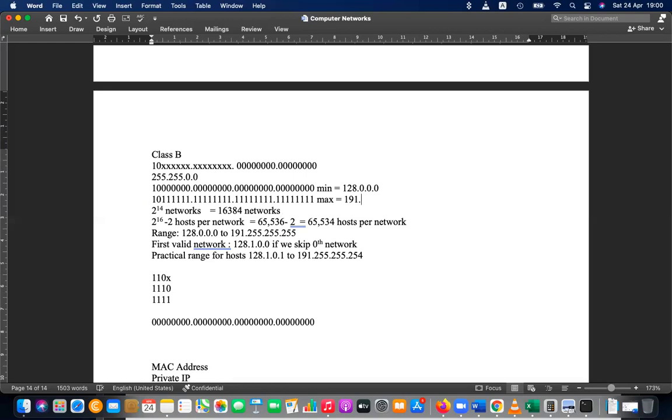And 255. So 255.255. That is the theoretical minimum and maximum that you can go. But you know that theoretical minimum is not the practical minimum. So why? Again, you have to keep one. So instead of using 0, you have to use 1.